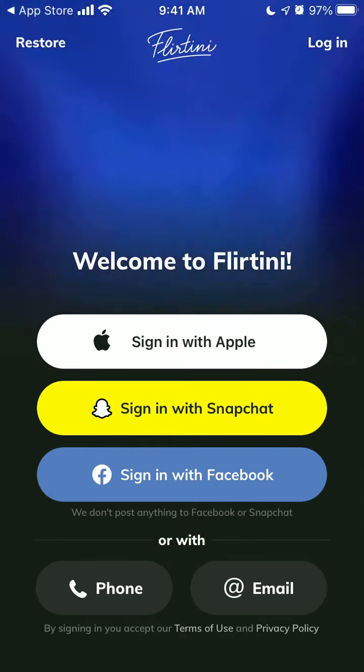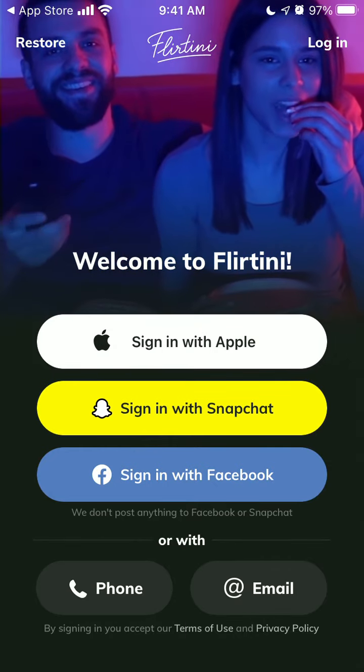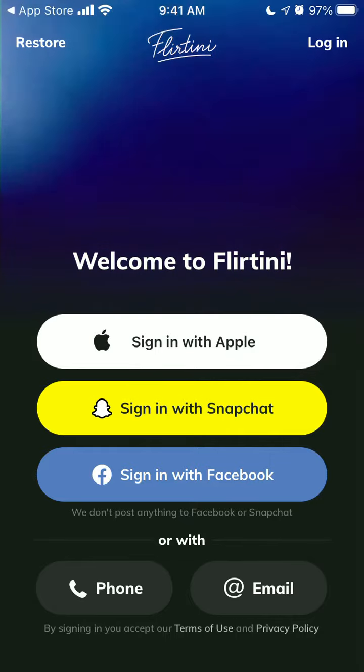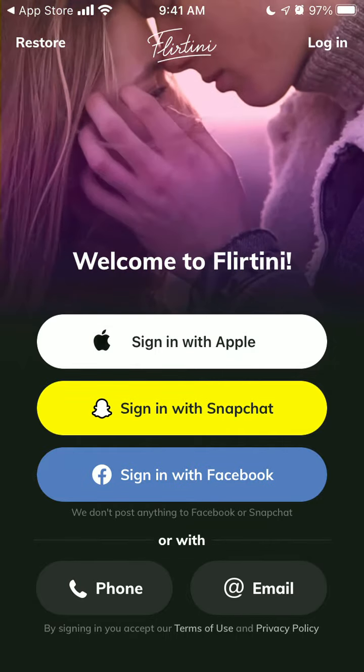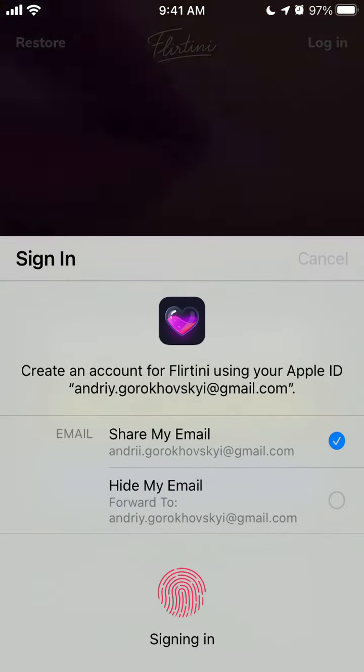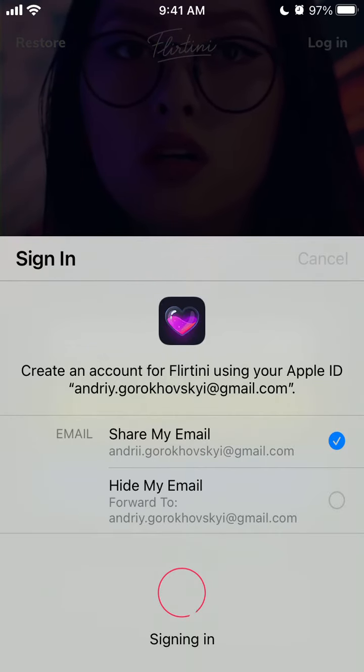Hey, so here is Flirtini app. So let's try to create an account together. You can create an account with Apple, Snapchat, Facebook, phone, or email. Yeah, usually I just go with Apple ID because it's pretty fast.